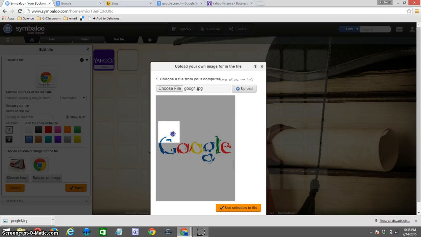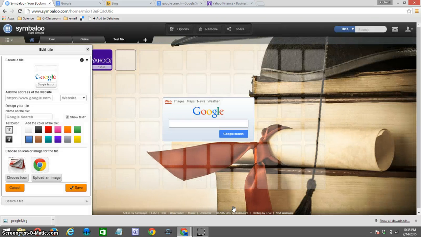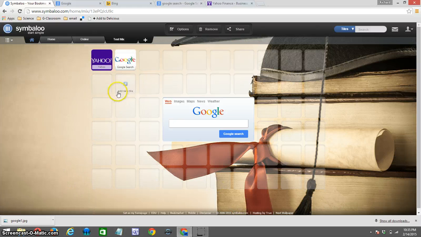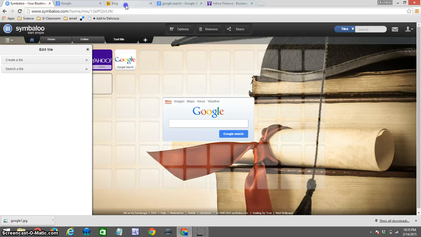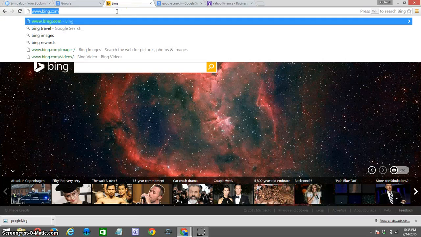Now that one really, I don't know if I love it, but I'm going to use it. Actually, I think I kind of like it. You select the tile. Either way, we're going to use that one. So that's Google Search. Let's get a quick one for Bing.